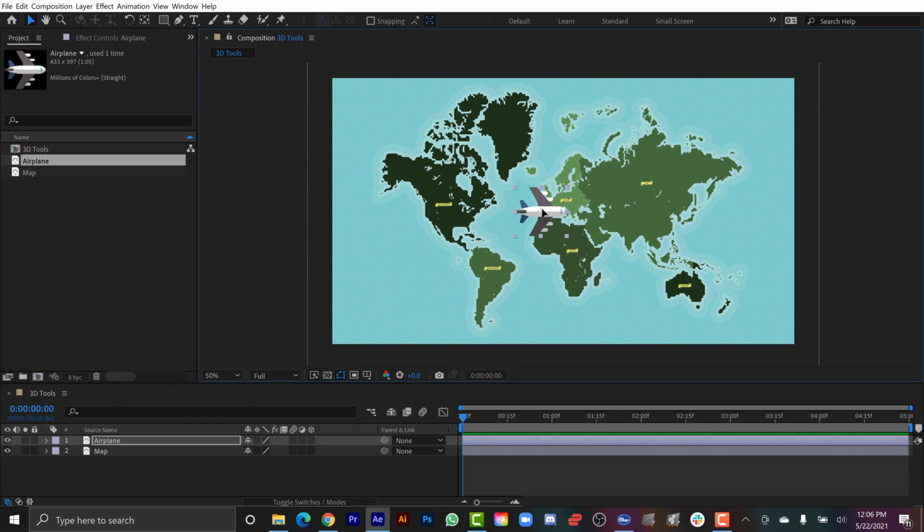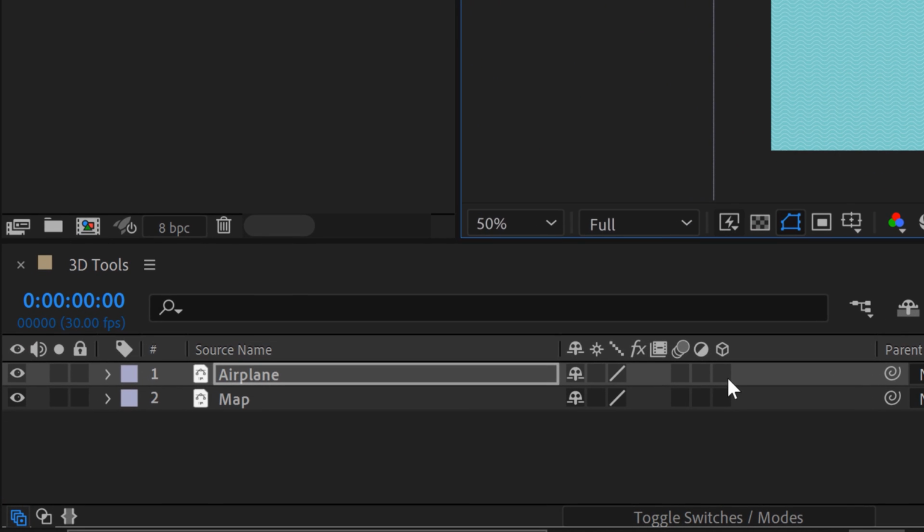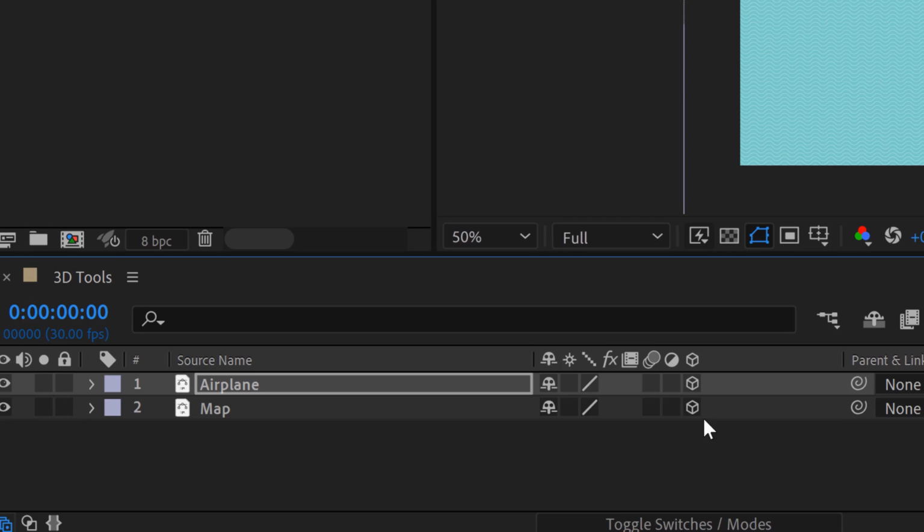So basically, to create a 3D scene, all you need to do is activate the little 3D switch next to a layer. If you can't see these switches down here, go down and click on the toggle switches and modes button, and then you'll be able to see them. So I'm going to activate 3D for both the airplane and the map.